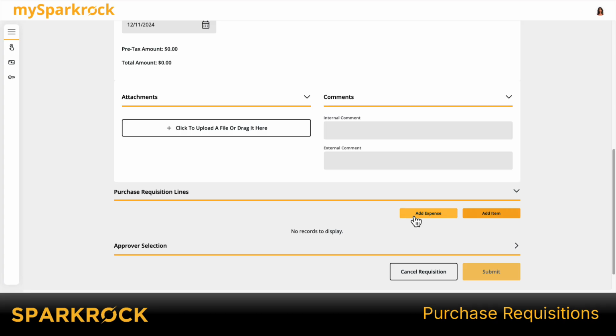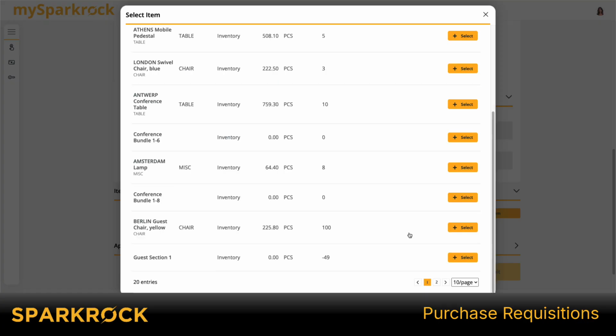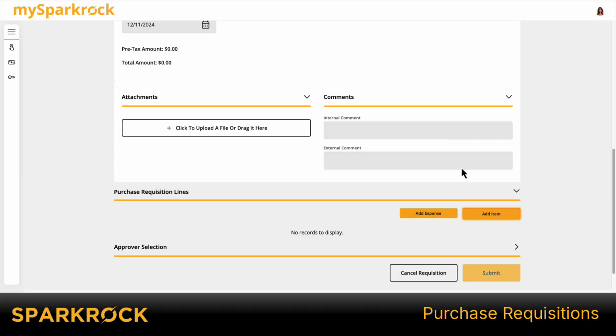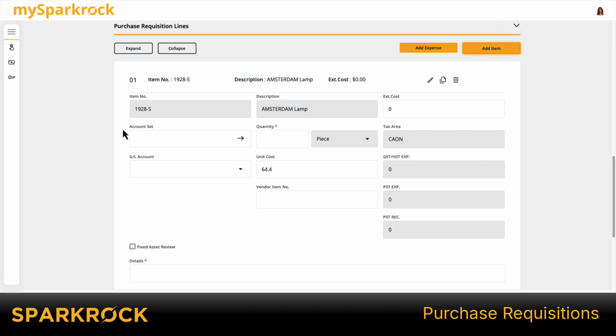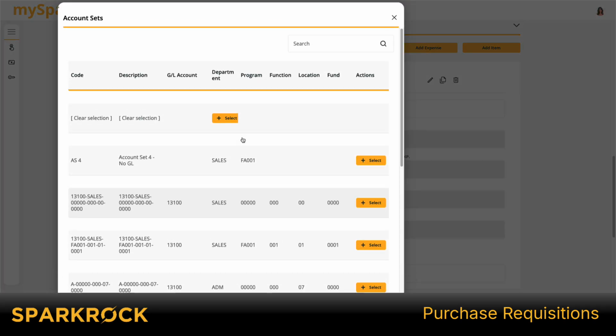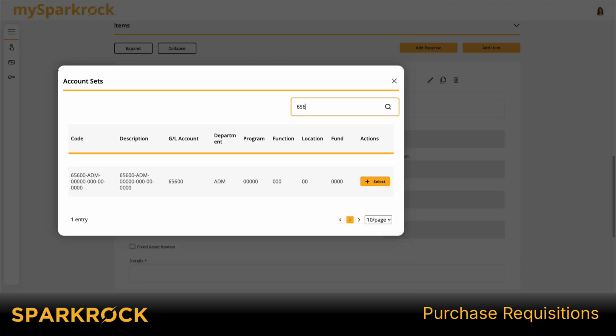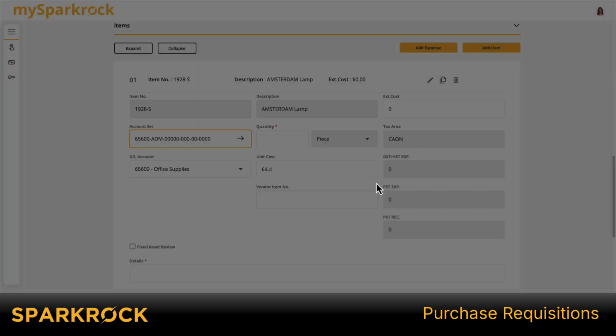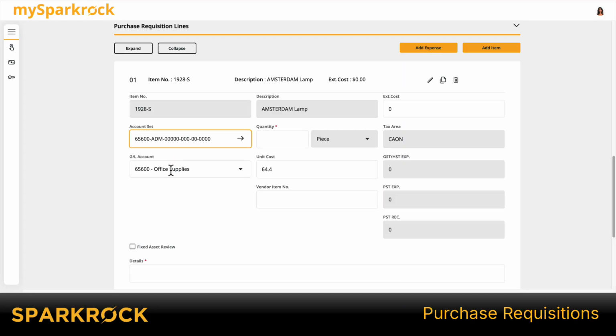And you can see we have two choices. We can add an expense or we can add an existing item. I'm going to add an existing item. And let's say I want to add this lamp here. You can see we have our lamp. Now you recall that in the purchase and payable settings, account set is not mandatory for me, but I will select one anyway. You can either scroll down and find the account set you want, or you can search for it, which I will do now. And you can see once I've selected the account set, it's pre-selected the GL account here.